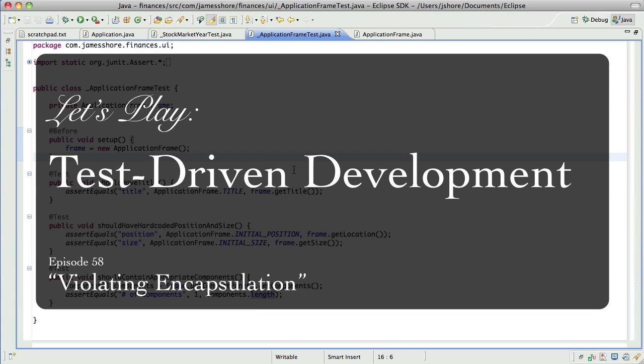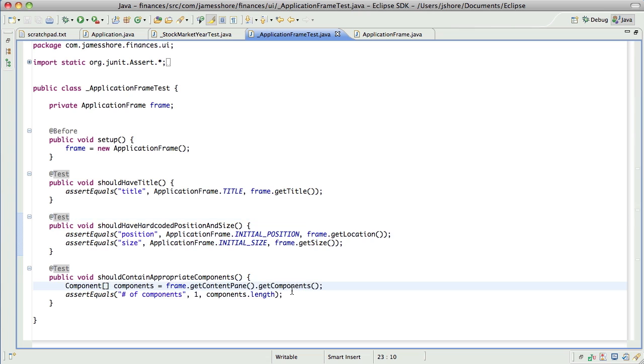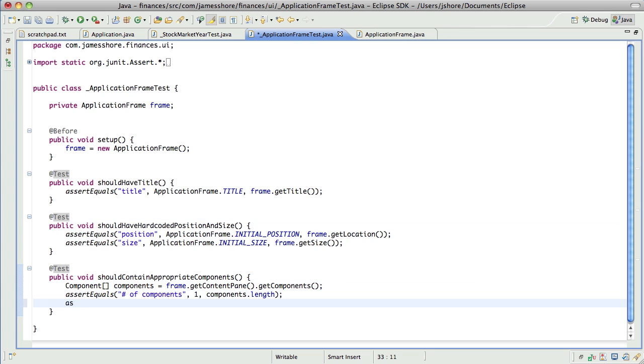I'm going to pick up right where we left off, which was getting the components into our application frame. So we've got the title, we've got the position and size, we have the right number of components, but we don't have the correct component yet. And I can just sort of hack that in for now, like this. And actually, let's do it this way, so if it doesn't work, we get a more descriptive error message.